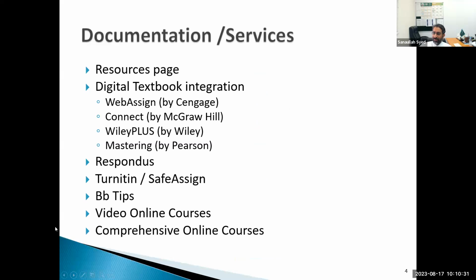A couple of pieces of information about documentation and services. I did mention this earlier as well. There is a resources page. Just have a look at the resources page in Blackboard when you log in, on the upper right side, and then we have those updates on the different types of resources available.